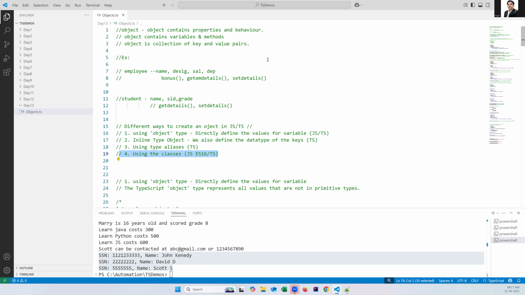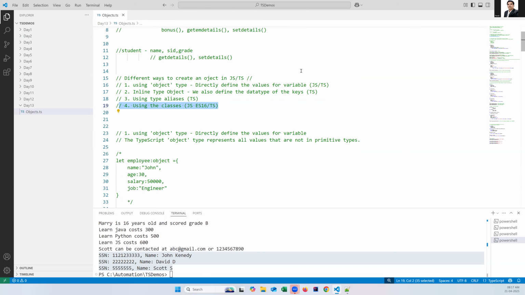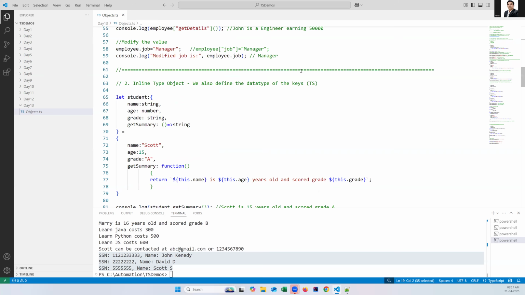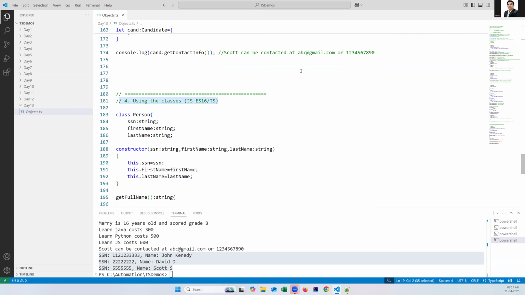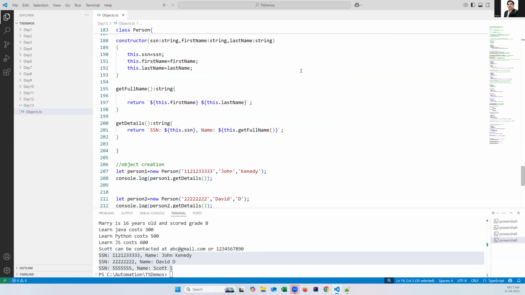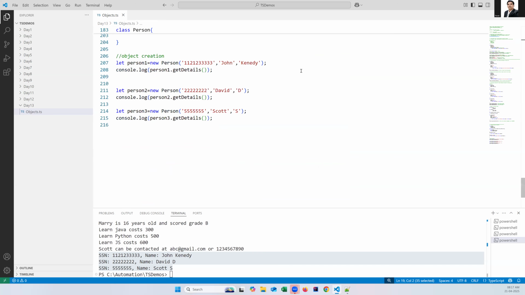Okay, so just do one round of practice. Try to understand the things, very important. Interview perspective is important. But when you come to automation, sometimes we use the class concept. In very rare cases, we use the class concept itself. If you want to create any object, we use the class concept. The 4th option is important.